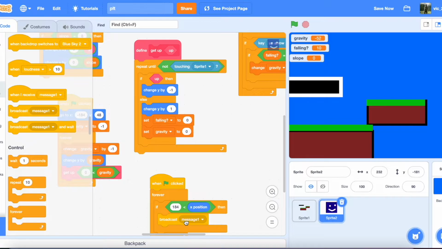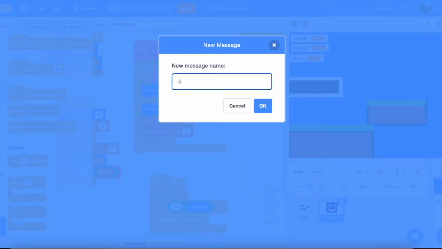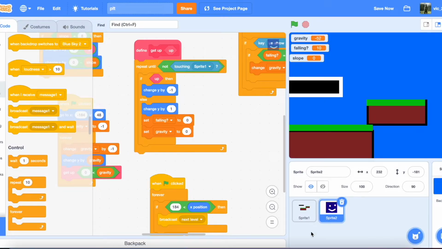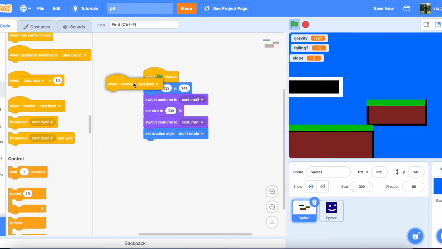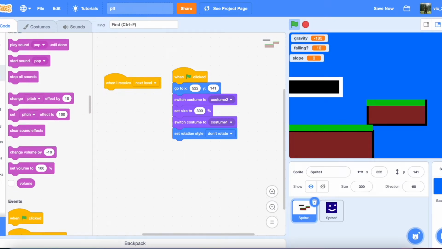Then we go to events and get a broadcast message, and take out the hello and make it broadcast a new message, which we're gonna call next level. So what this does is sees that if it's on an X coordinate of bigger than 184, it will broadcast a message to other sprites, which will, if we go into it, go next costume.